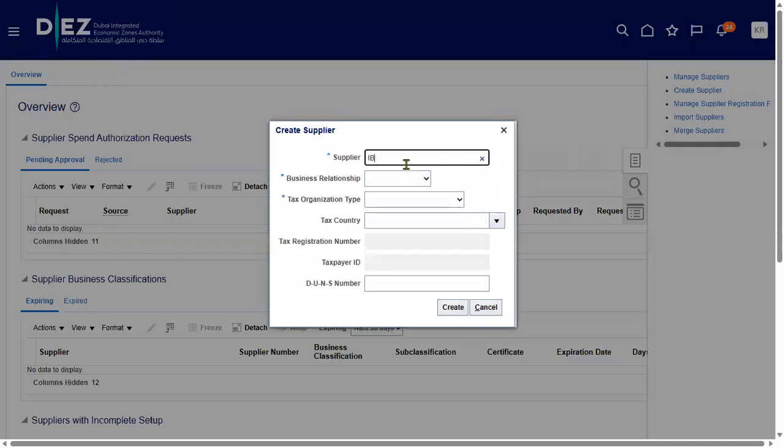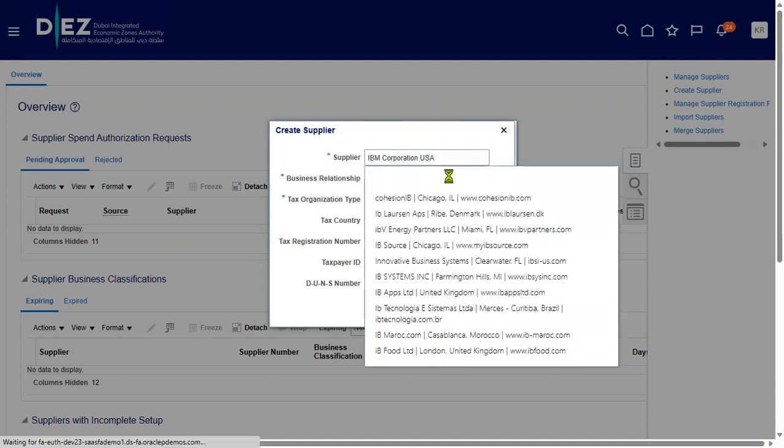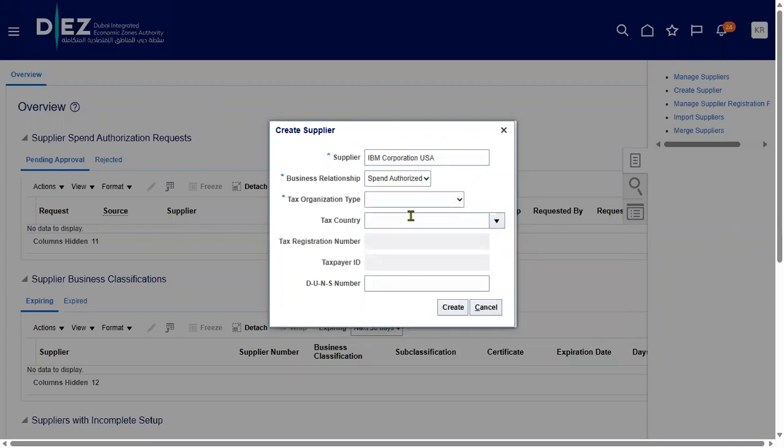I'm going to specify IBM Corporation, USA, and business relationship. I'm going to specify that this supplier is an authorized supplier and it's a corporation. It's showing related names. It's not required. We are going to say that it's a corporation, and create the supplier.